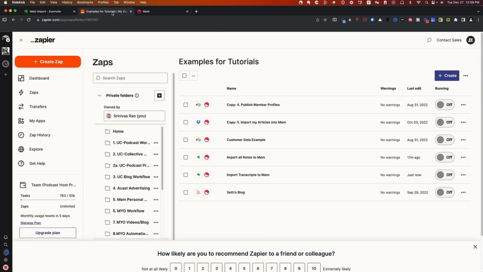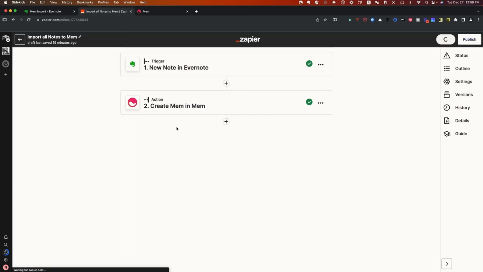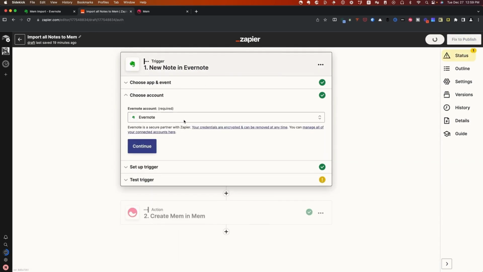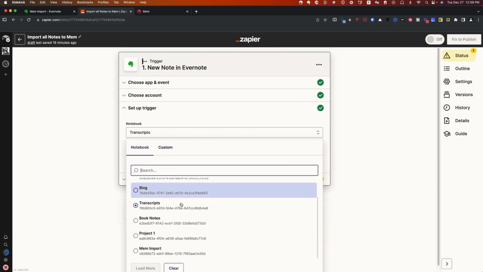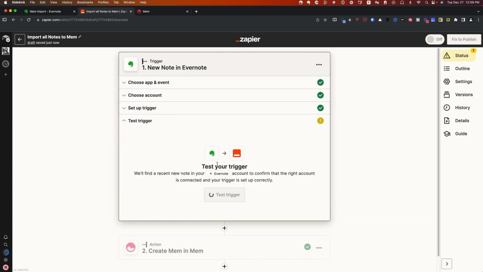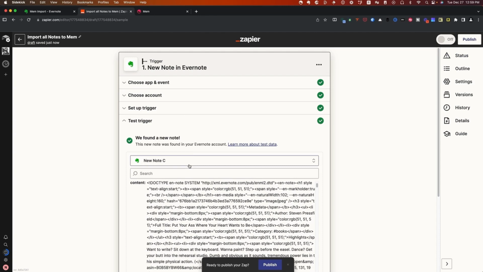And what we're going to do is go back and create a new Zap right here. In this Zap, we're going to repeat that same process that we did before. And instead of new note in the transcripts notebook, we're going to change this to the Mem import notebook, because that's where all our notes are. And we are going to test this trigger again. And you'll see here, it gives us a couple of different options.